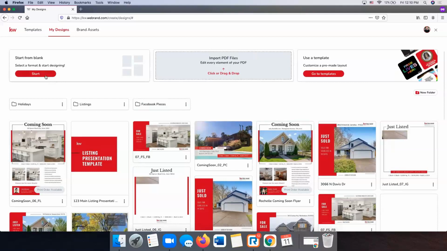This is where you also have access to a blank template. So we're going to take a look at all the other templates that are available, but if you don't find exactly what you need or you need a specific size, you can actually create a blank template here. We also have the option to import PDFs from here as well, or go back to the templates, which we will do.